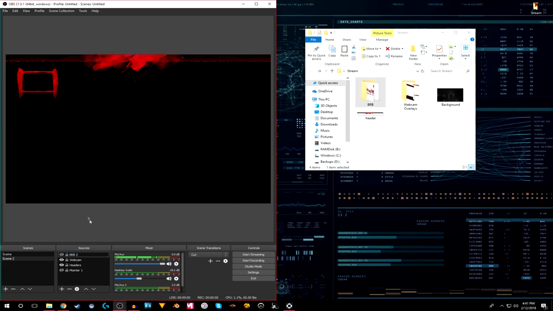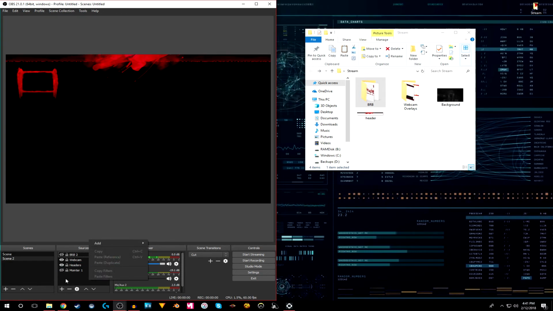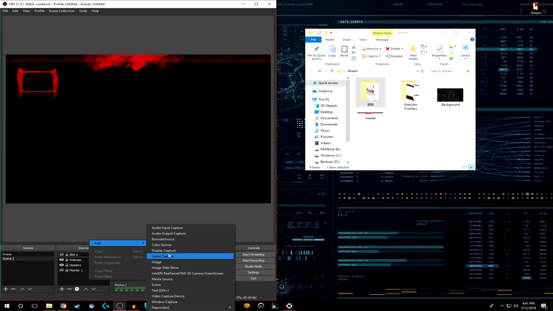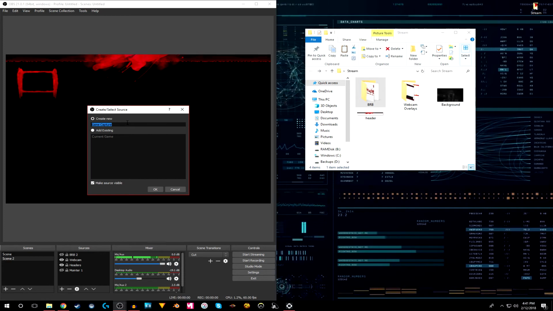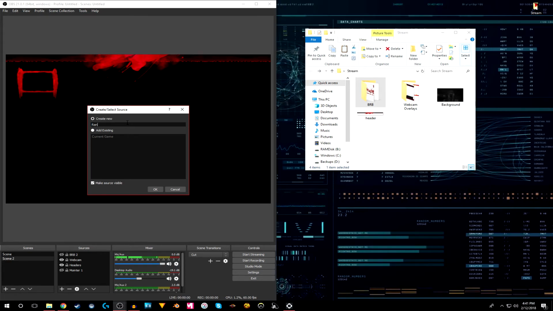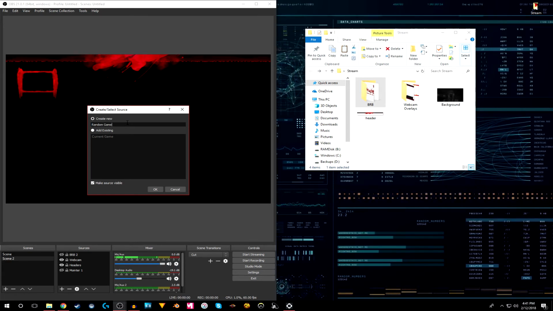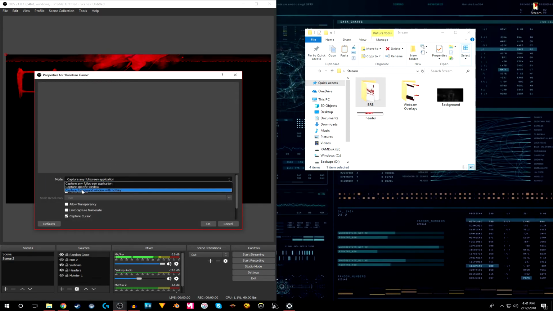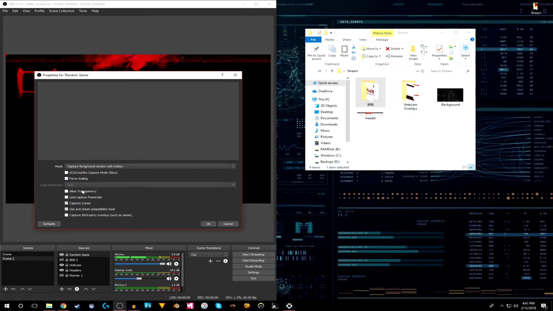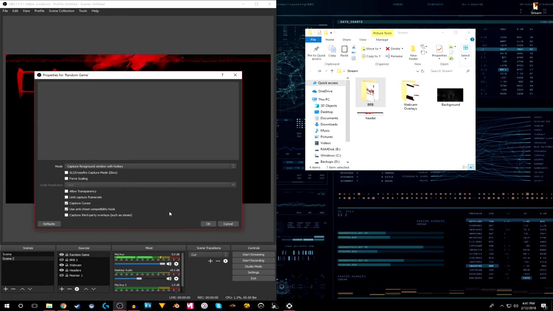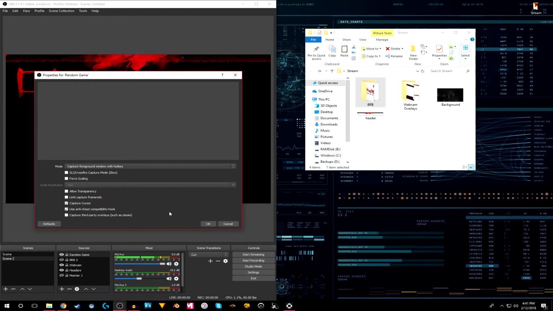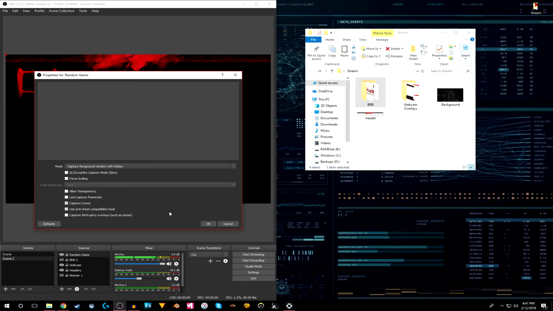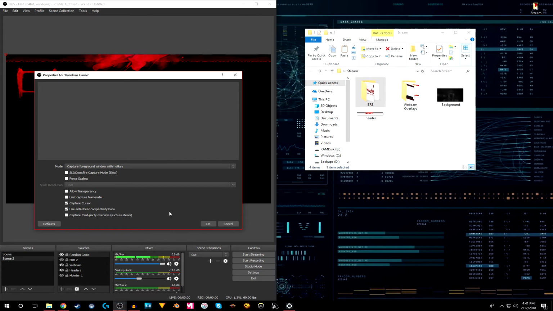The next step is to add your game capture. So right click once again in the source box, click add, click game capture. We'll do random game. Click OK, click enter. Now you want to do capture foreground window with hotkey. So what this is going to do is anytime there's a game full screen on the very front of the screen, so not windowed, not borderless windowed, when it's full screen, you can press a single hotkey and it's going to allow you to capture whatever game is on top.